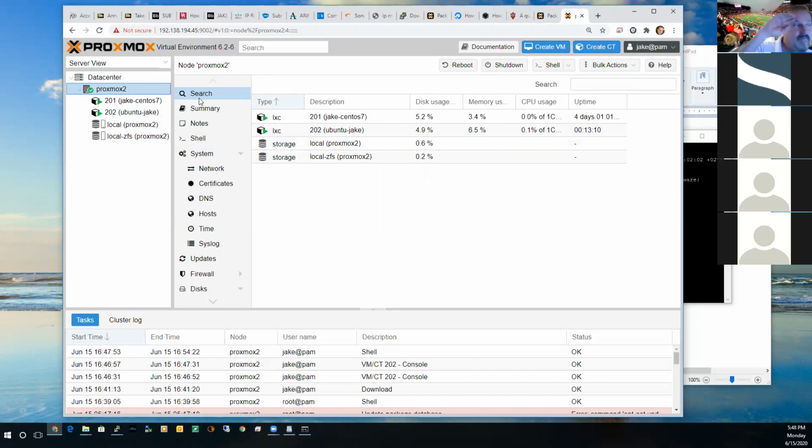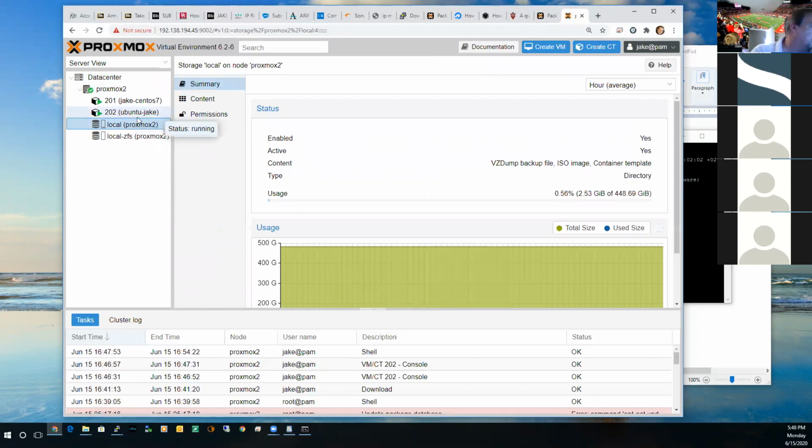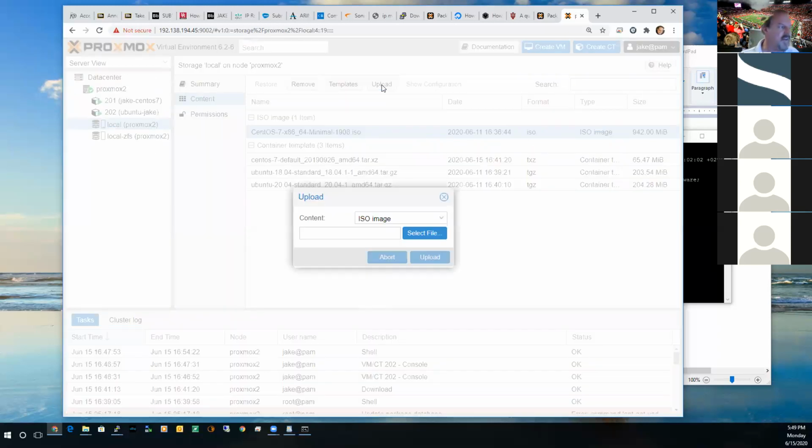To create a VM, you first have to have an ISO, so go look on local to see if anybody's already downloaded an ISO. Click on local, click on content. I happen to have an ISO right there that I've already downloaded. If there isn't one, I've already showed you guys how to find an ISO and then upload one. Find it, download it to your local computer, then click upload. Find it on your computer and upload it.